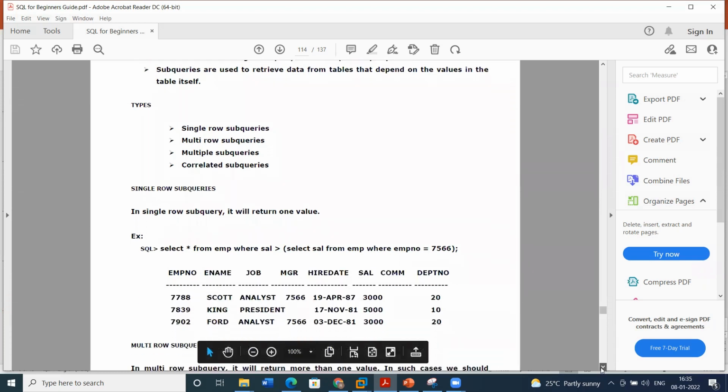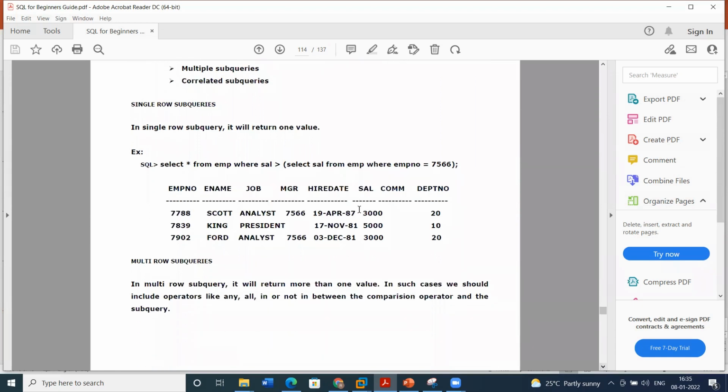A single row subquery returns one value. What is a single row subquery? It will return one value. Suppose I want to know the details of all employees who are drawing a salary greater than that of employee number 7566. So now let's see this.